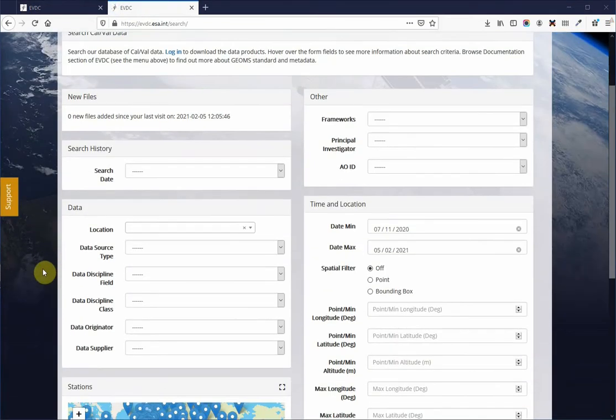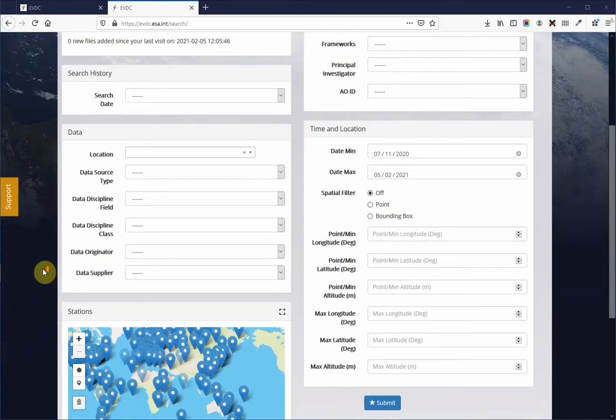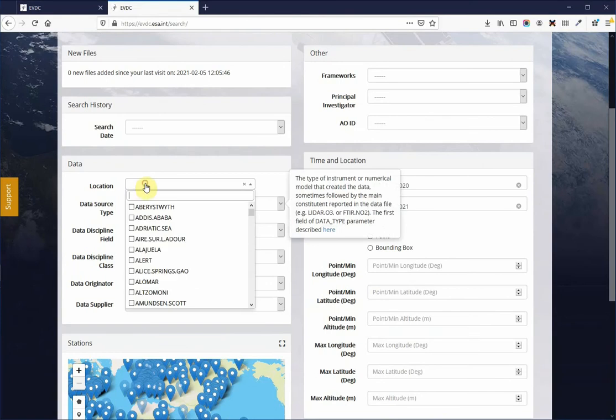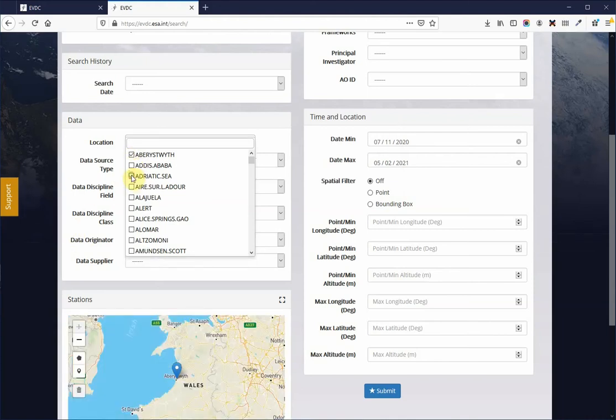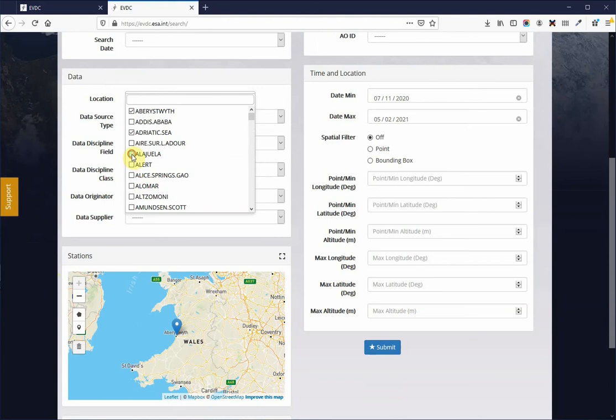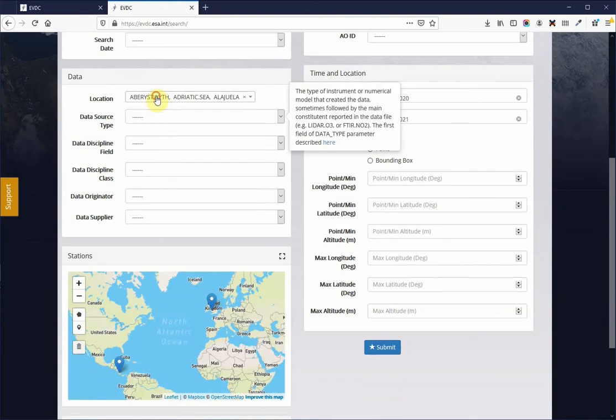In this form here, you can search by quite a few fields that we have in our database. We have a location here. Locations typically represent in our system the ground stations where the data have been collected, or otherwise they can represent the approximate location of the data collection. We can select multiple locations, and I can see the map will update accordingly and show these locations.